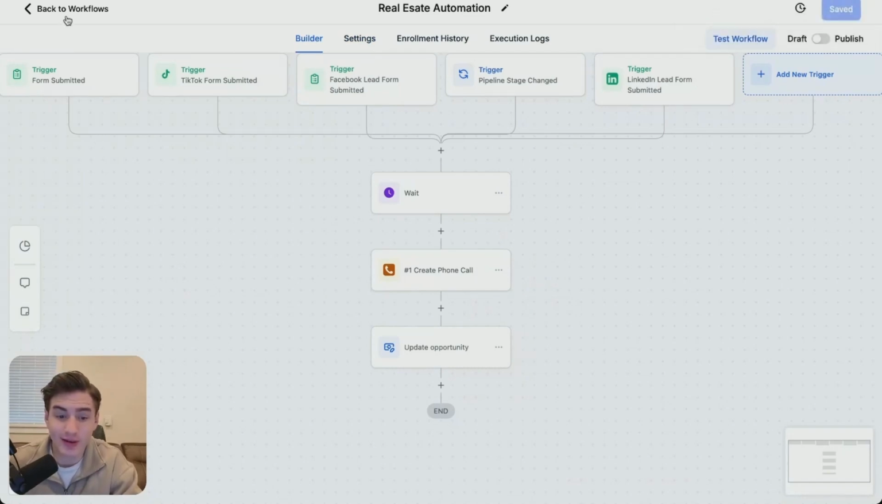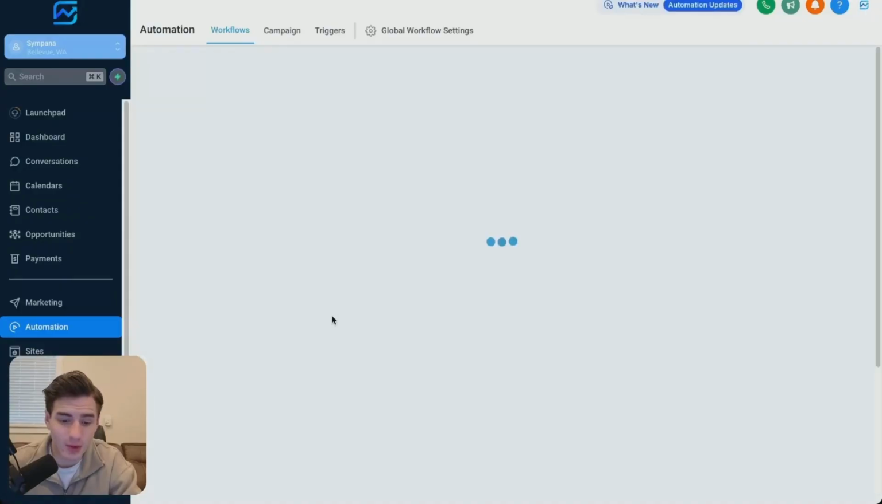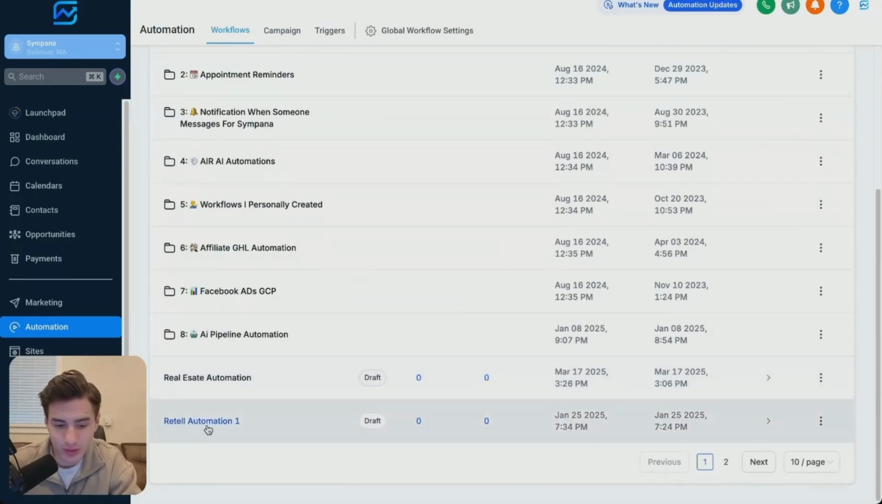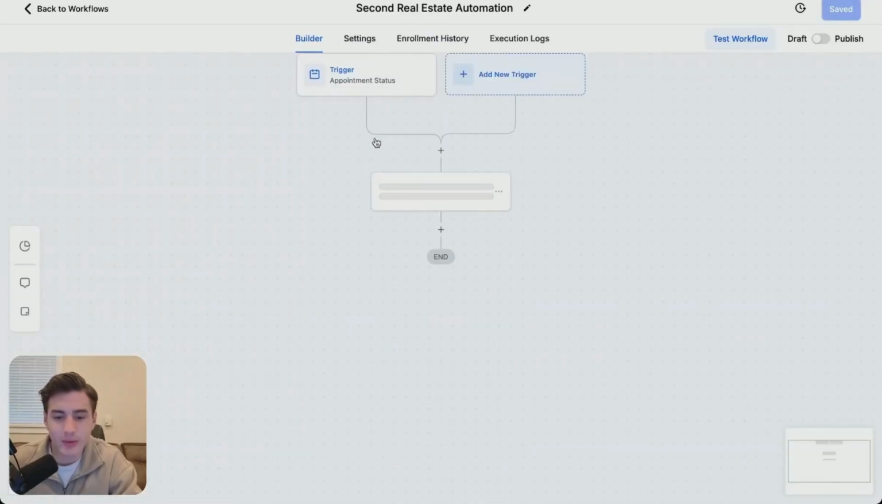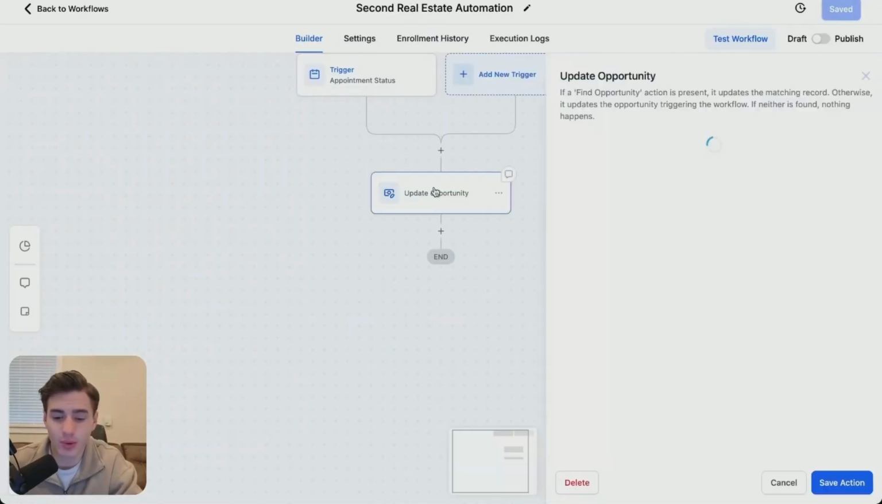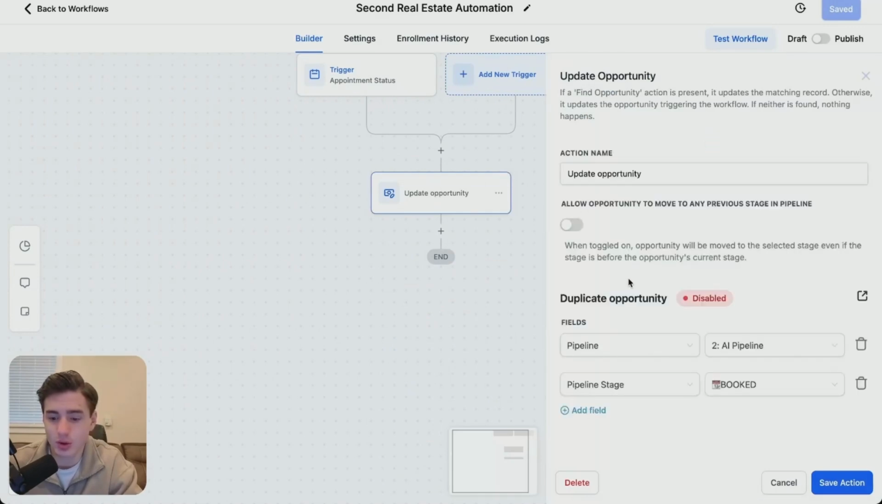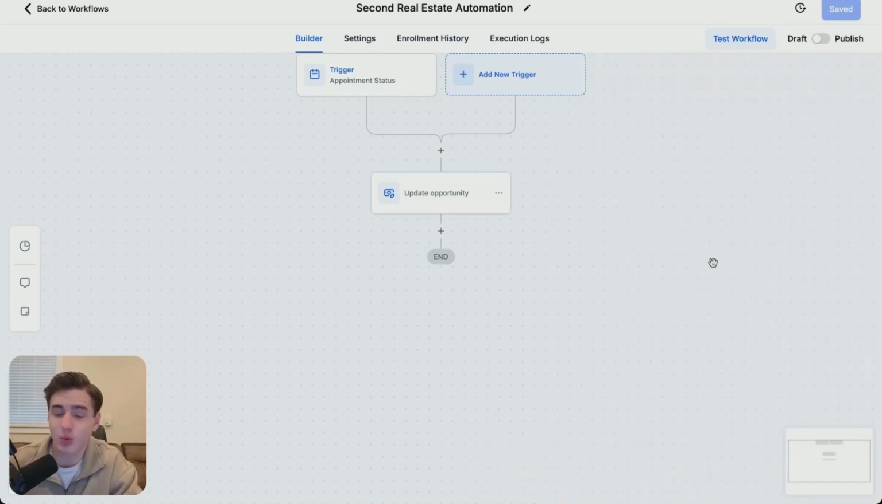Now, if you don't want the leads getting called once they book, you're able to come to this automation that we created, Retail Automation 1. Basically, what happens is if an appointment went through, it's going to move the lead to opportunity booked. And then the leads won't get called again and again in your whole entire pipeline.